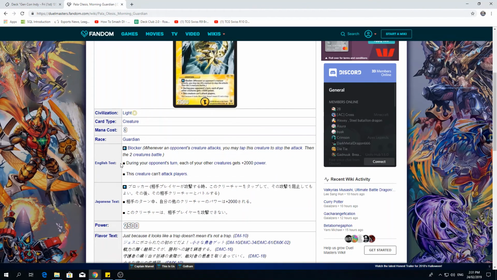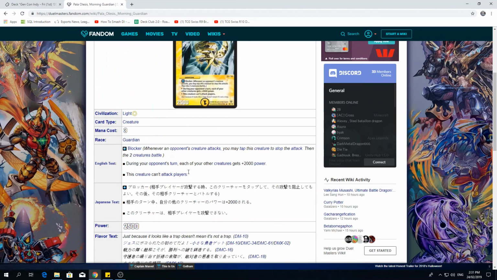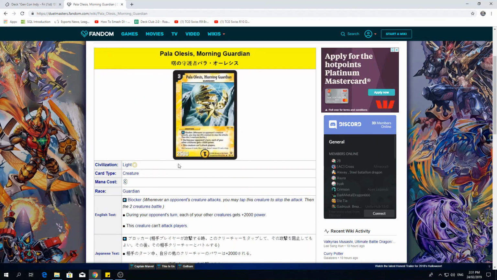His effect is, during your opponent's turn, each of your other creatures gets plus 2,000 power. Naturally, you can't attack players, but at 3 mana, 2.5k, that's a pretty darn good effect. Palaeolesis will then buff your other creatures. It makes your 1-cost blockers power 4k. That makes them a lot more likely to survive a Searing Wave, because Searing Wave can't hit them. They survive Burst Shot, they survive Crimson Hammer. I think Palaeolesis is a natural inclusion into the deck.